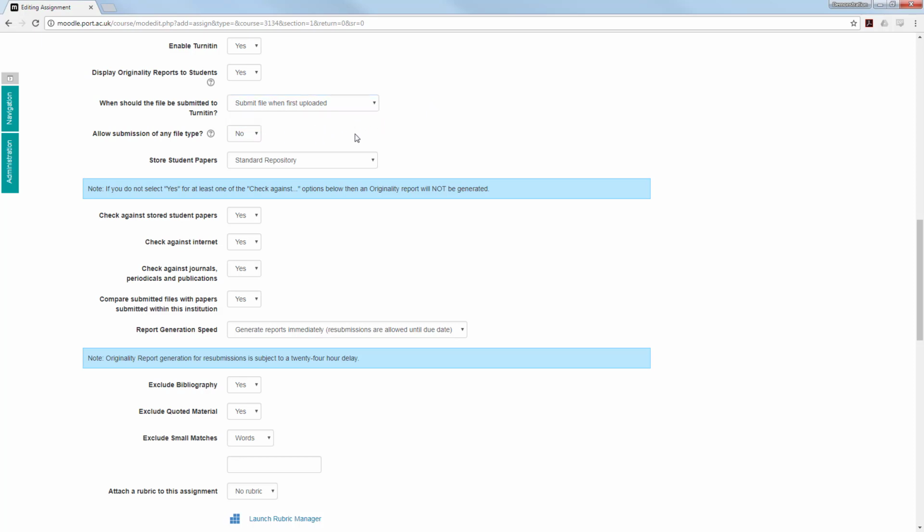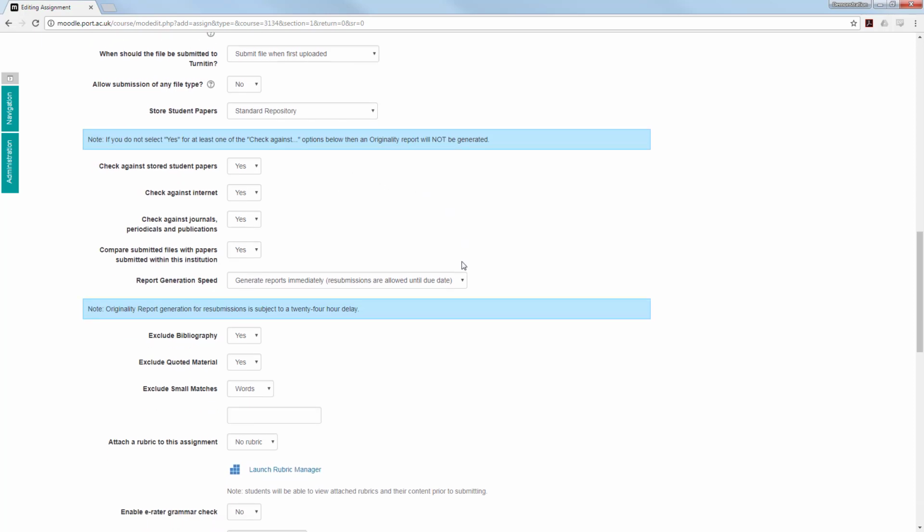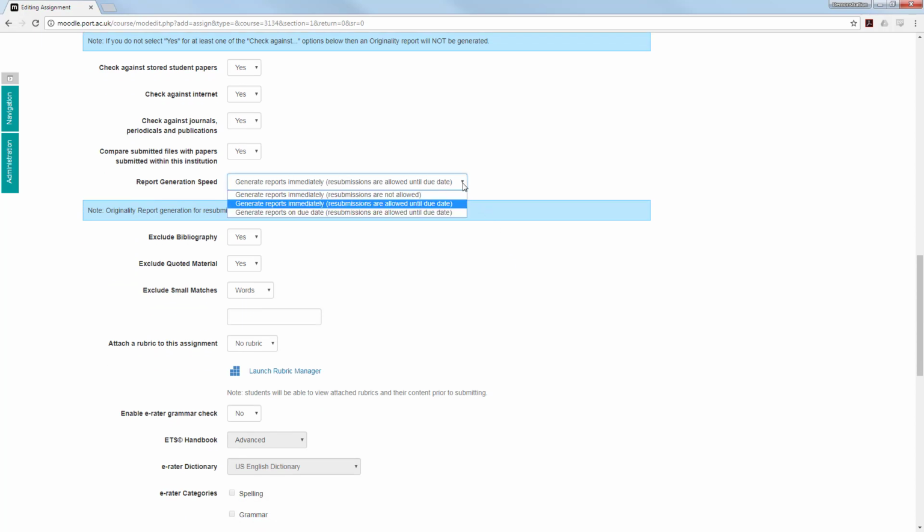Allowing any submission file type is set to no. This will stop any formats that Turnitin can't accept going in. And then it will just be set to check against all the standard student papers, internet and journals. The report generation speed allows you to choose whether the reports are generated immediately and no submissions re-allowed, immediate reports with submissions being allowed to be updated until the due date, or the report generation only on the due date, where submissions are allowed up until the due date.